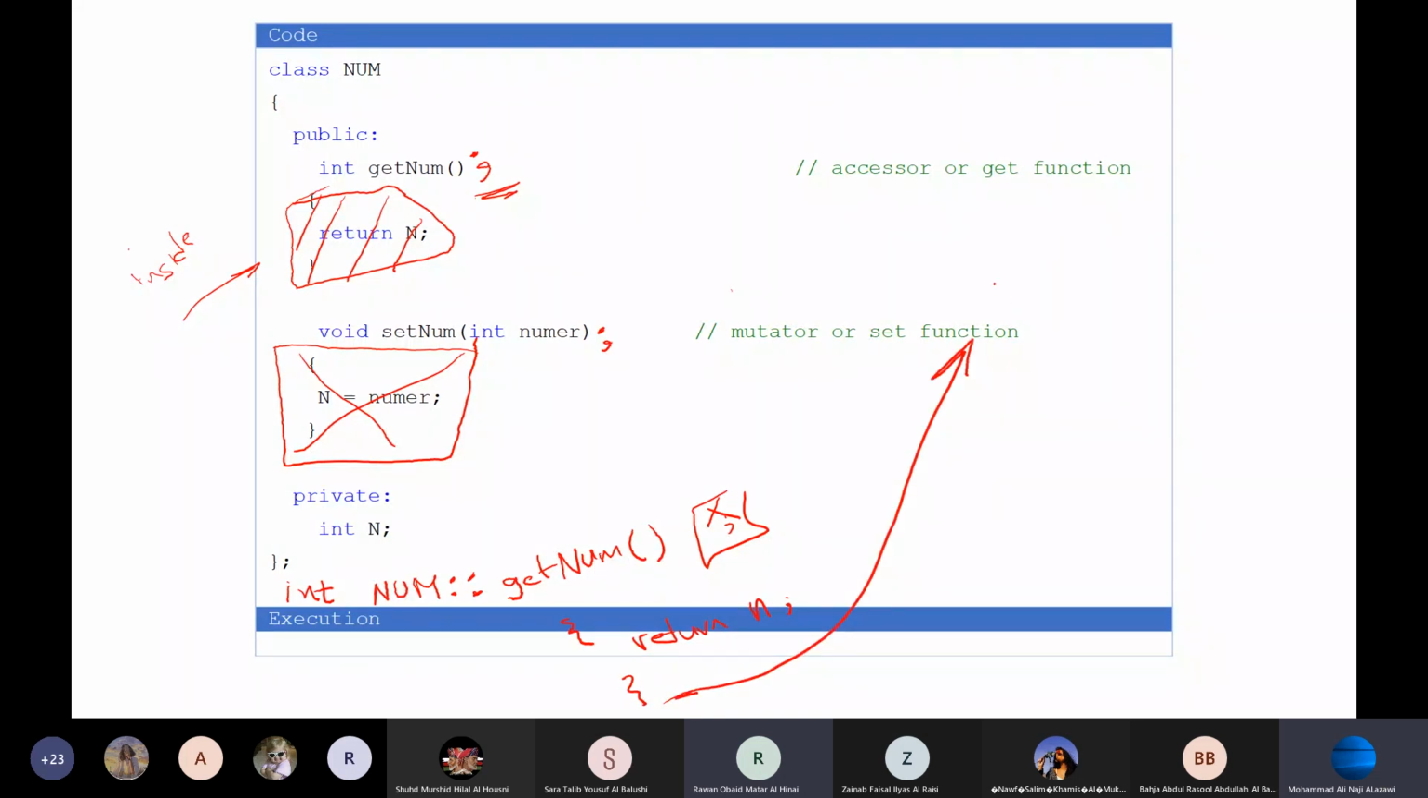I'll go to the end and write void, class name, colon, another colon, then the function name, of integer n, for example, and then n1, and then n equals n1 and a semicolon, and that's it.